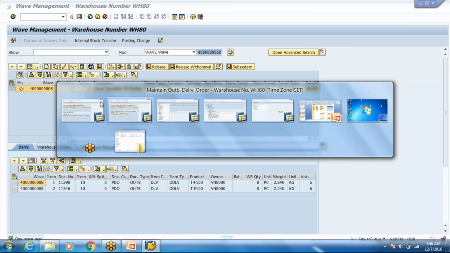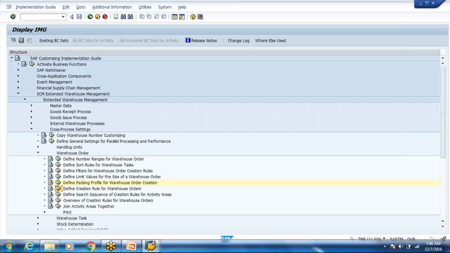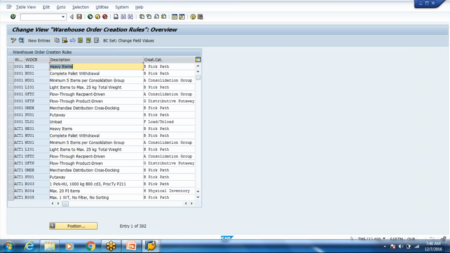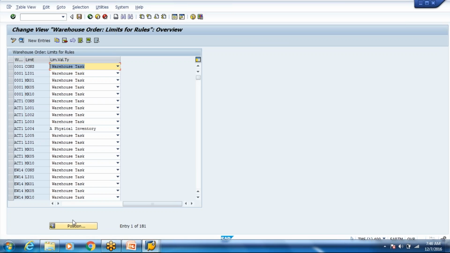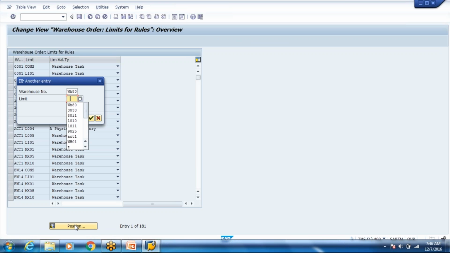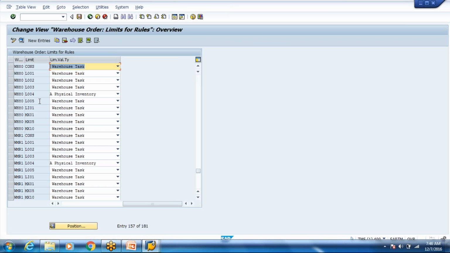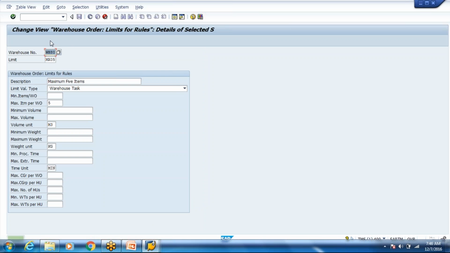So let us try out something in our creation rule. In a creation rule, let us say we assigned item filter. Let us put a limit saying that in our wave maximum items is 5. Let us copy that and let's say maximum items are 2 in one order. So it will create 4 tasks, or let's say 3. Out of those 4 tasks, 3 of them will be grouped together into one order and one will be assigned to another order.